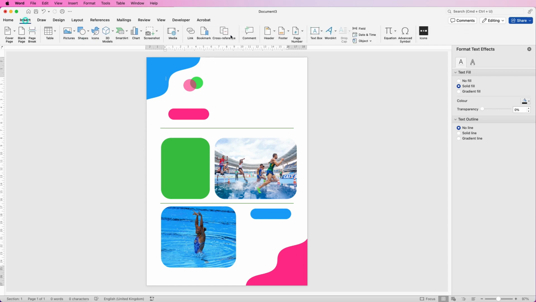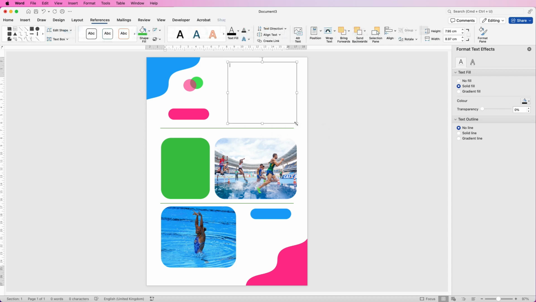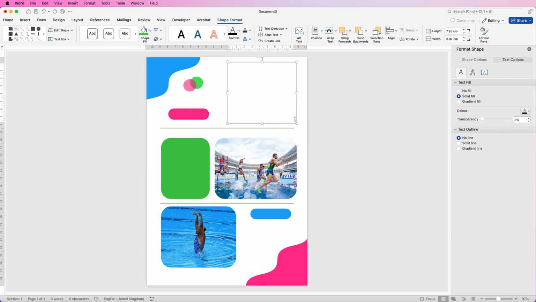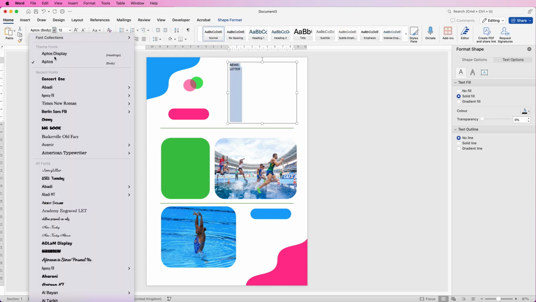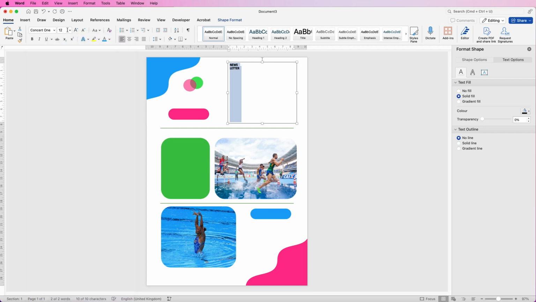Go to Insert, Text Box, Draw Text Box, click and draw out the text box. Then I'm going to put in some text. Then to customize the text, I'm just going to select it, go to Home, change the font. I'm using Concert 1, and in here I'm going to put font size 90, and I'm just going to stretch out this box so that it fits.